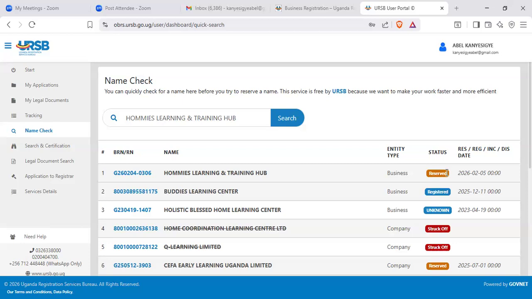You see that the name was reserved on which date? That is on 5th Feb 2026. That's when the name was reserved. So you cannot use that name again. You cannot use a name that is reserved. You cannot use a name that is registered. You have to come up with another name. So if you have, let's say, Homies Learning and Training Hub as one of your options, then you need to get another name.